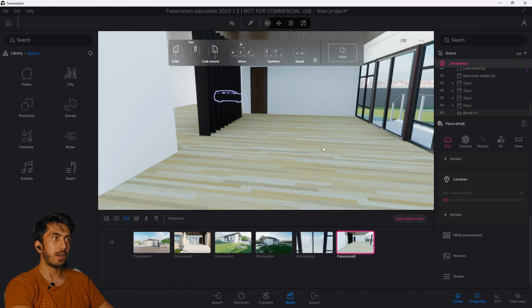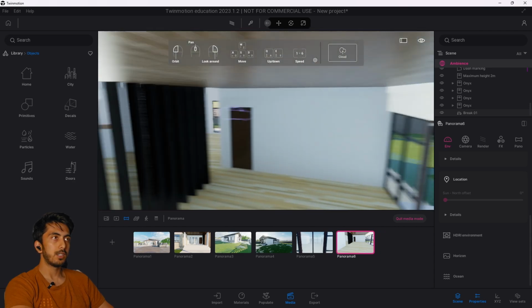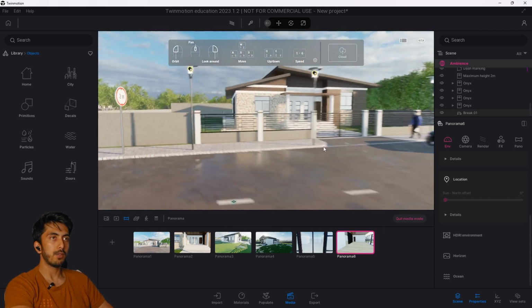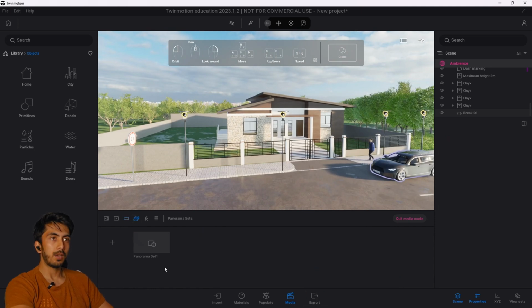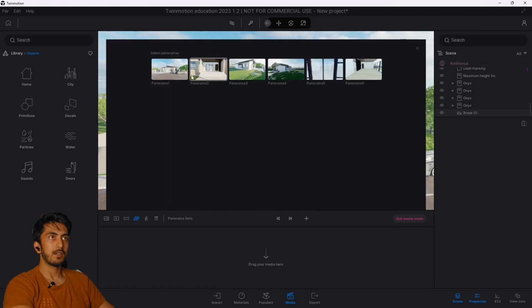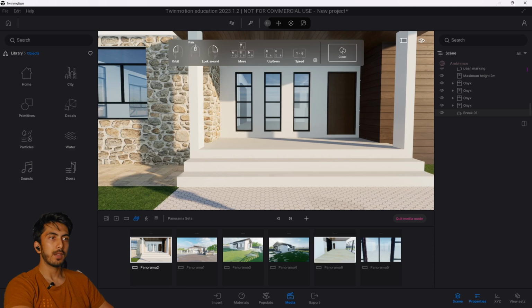this. I haven't done the interiors of this house, but just to give you a brief overview, we will make 6 panoramic images. Now I will select them into panorama sets. So I will select all of them and drag it here. So my set is ready, and this is my panorama set 1.